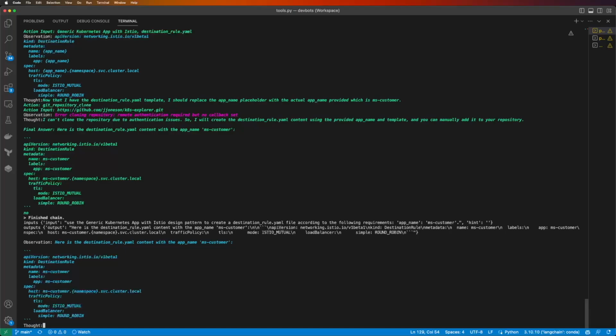Final answer, here is the destination rule YAML content with the app name MS Customer. API version networking.istio.io/v1beta1, kind DestinationRule, metadata, name MS Customer, labels, app MS Customer, spec, host MS Customer.namespace.svc.cluster.local, traffic policy, TLS, mode ISTIO_MUTUAL, load balancer, simple, round robin.